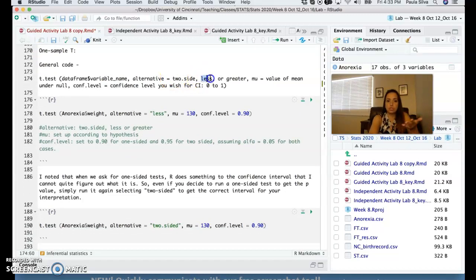So we just use the parameter less. The null value, you need to put here: what's the average value that captures the null hypothesis? And the confidence level that you wish your confidence interval to be. And again, with a one-sided test, you're going to do the 90%. With a two-sided test, you're going to do the 95%.